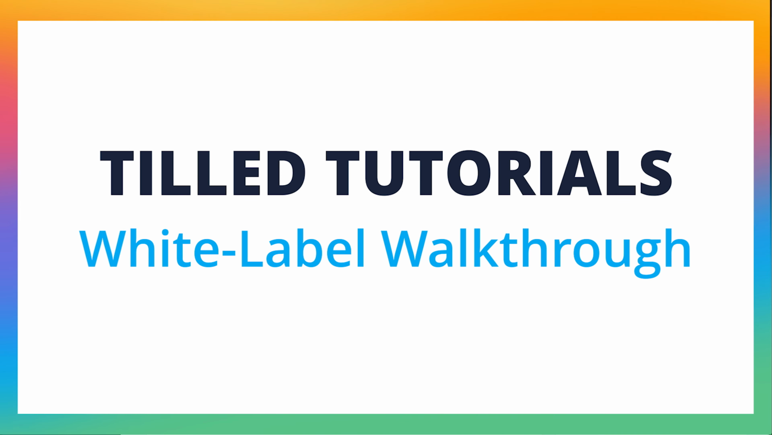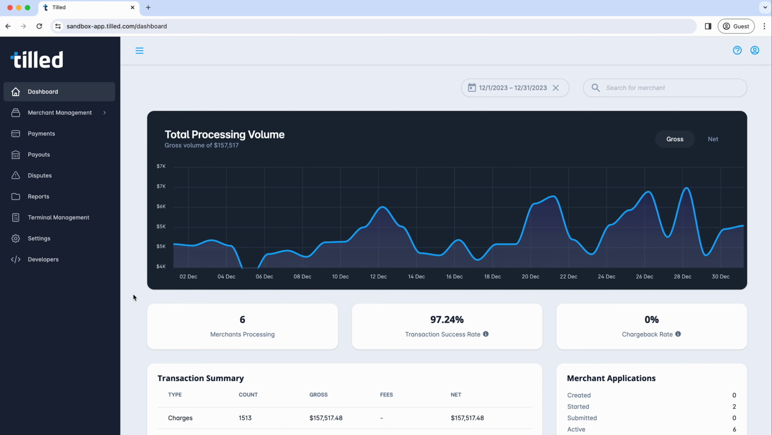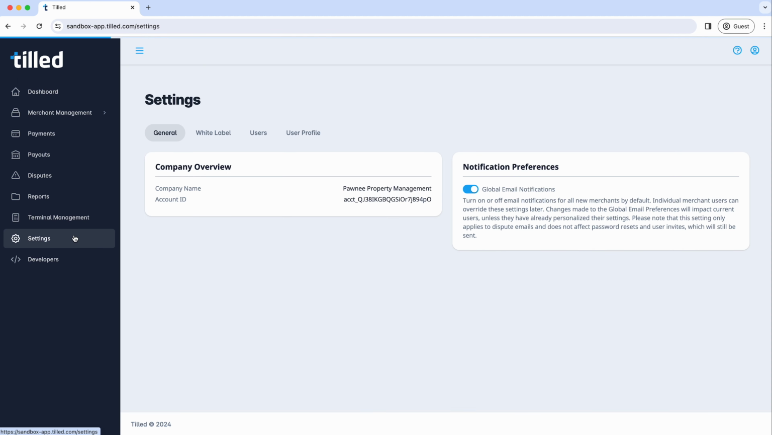Today we'll be going over Tild's white labeling feature. To start off, we're going to go over to our settings, and then just go ahead and click on white label.